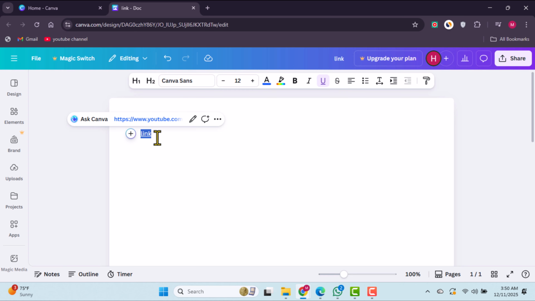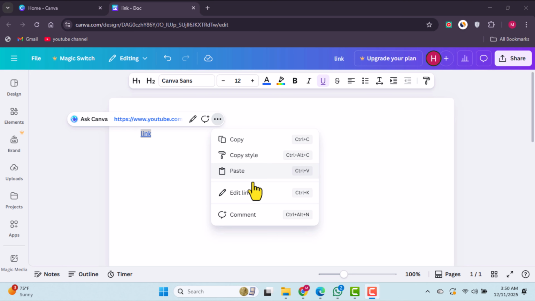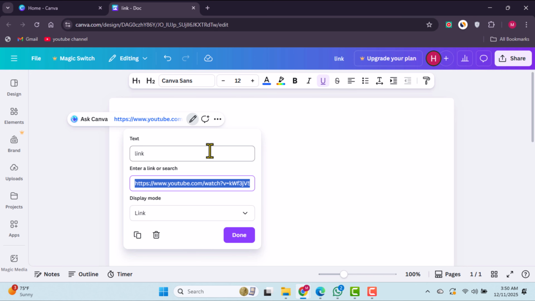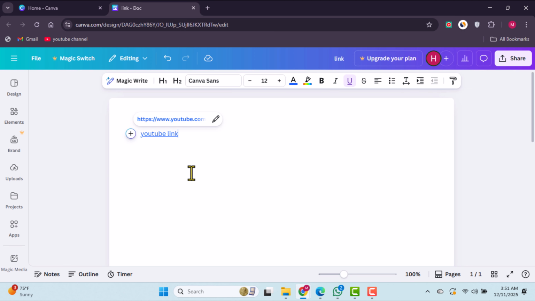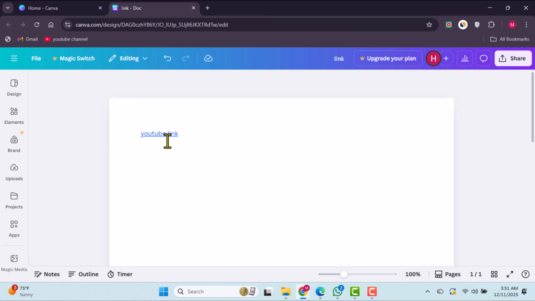To change the name of this link, simply select the link text again. Click on the three dots, More, and choose Edit Link. A text box will appear showing the current link title. Here, you can change the display name to whatever you prefer. Once you've edited the name, click Done, and that's it. You have successfully changed the hyperlink name in Canva.